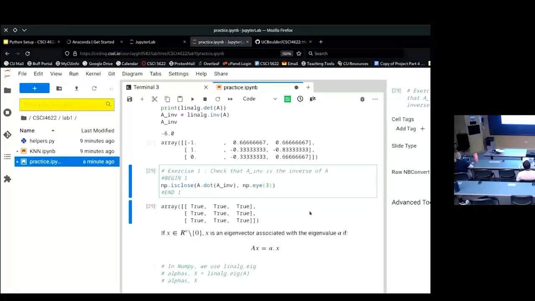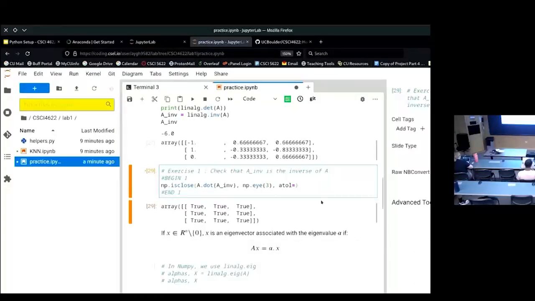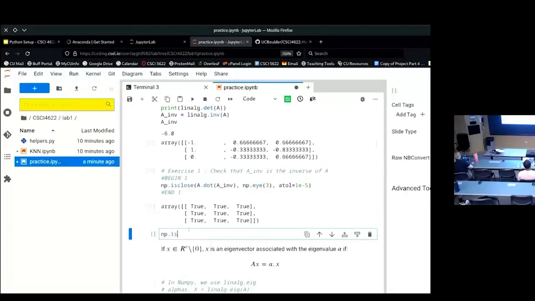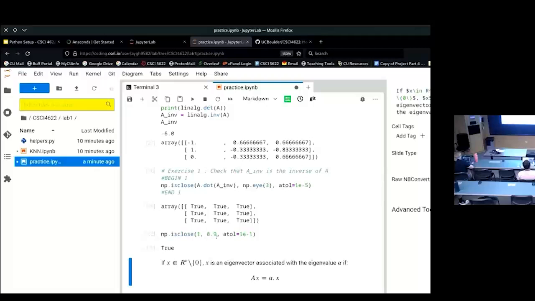There is a precision issue here. Sometimes you don't want to check if it is exactly the same, or up to 10 to minus 15. Instead, you can just use absolute tolerance. So, for example, let's say 10 to minus 5. Let me show you an example here. Just do np.isclose and do 1, 0.9. I expect to get false, but if I do atol 1 minus 1, it should be true. So you can define the tolerance that you'll be using.